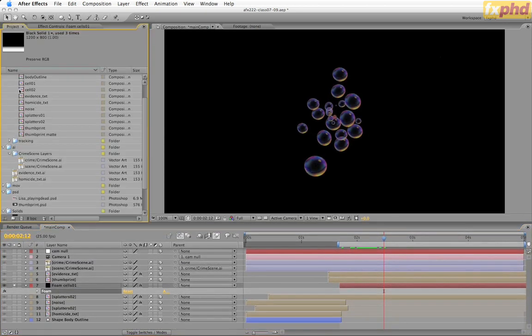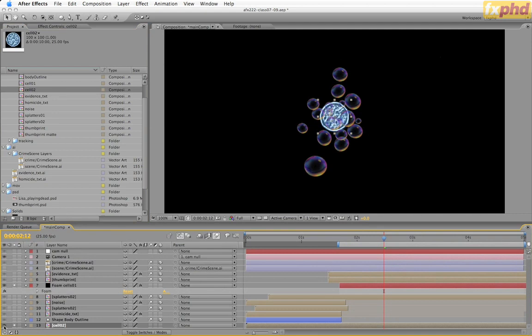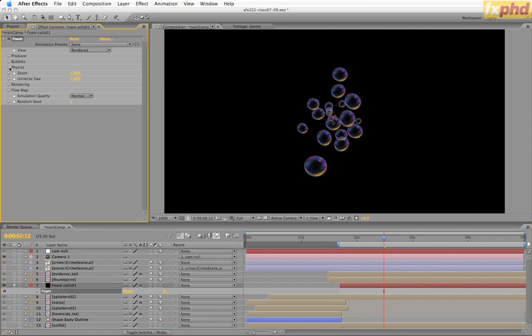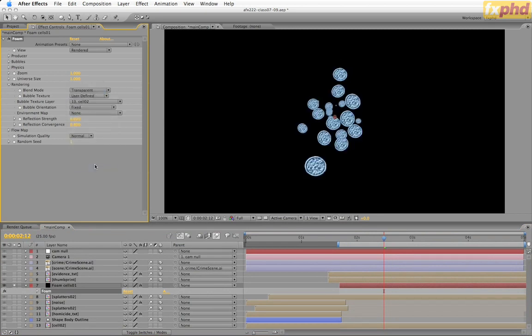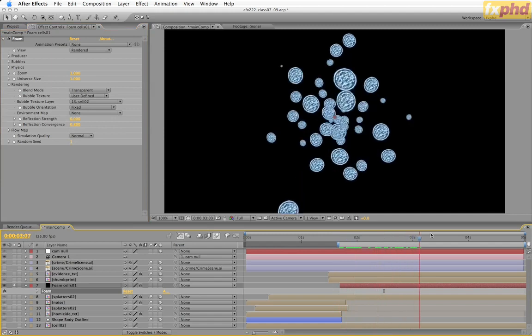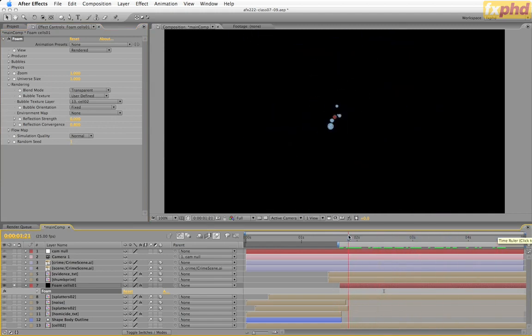Come back to the project window and drag Cell 02 into the comp and just hide that. The only reason I've done that is so I can use that as my custom particle. So if I come here, come to Rendering, Bubble Texture, User Defined, and then we choose our texture layer Cell 02. Okay, so now you can see we've got our cells coming in as the particle system, which is a good start.